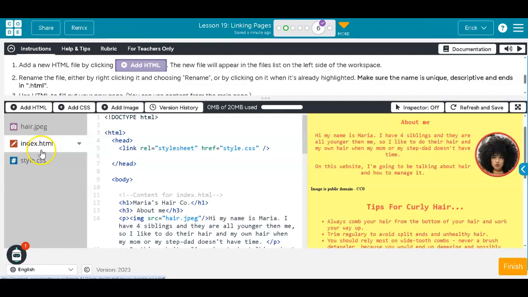You can call it whatever you want. And then you're going to cut all this tip stuff and paste it onto the new page. Okay, so that's the first step.